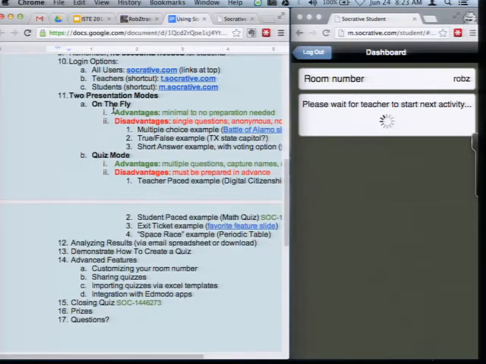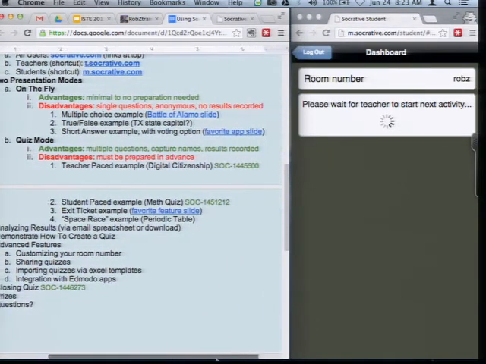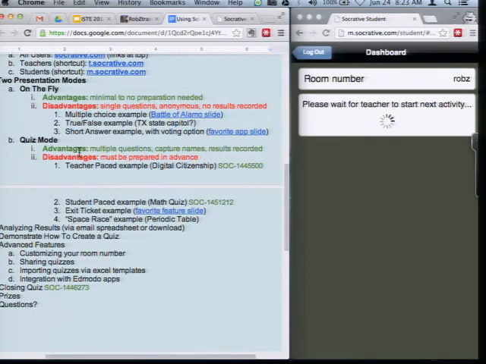Okay, so back to the outline here. We just did all the on-the-fly mode. We're going to go now into the quiz mode. And let's see if I can scroll over here a little bit. In the quiz mode now, I've prepared some things in advance.